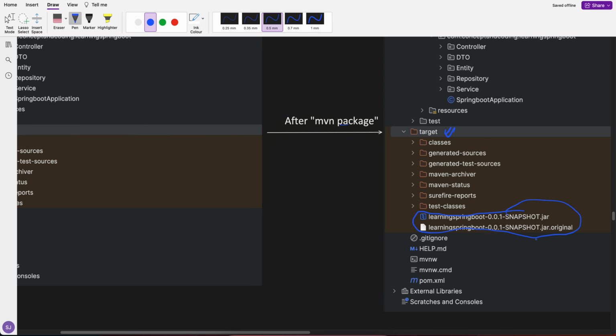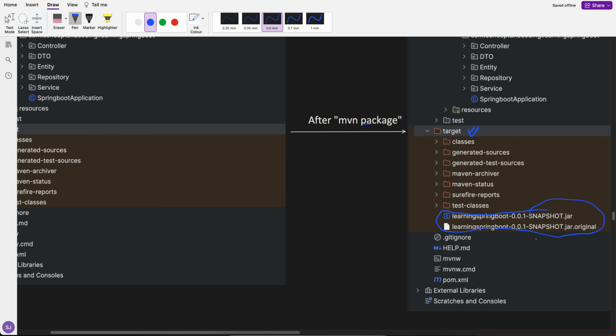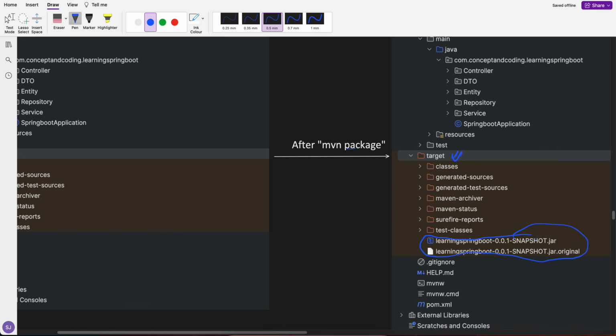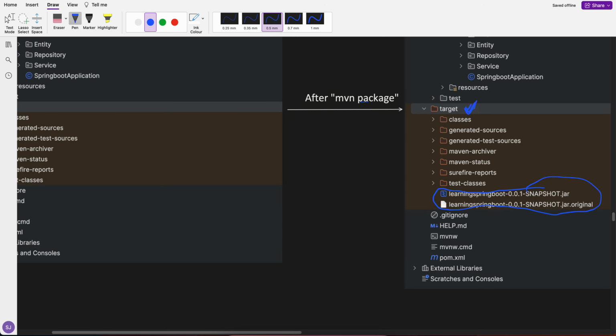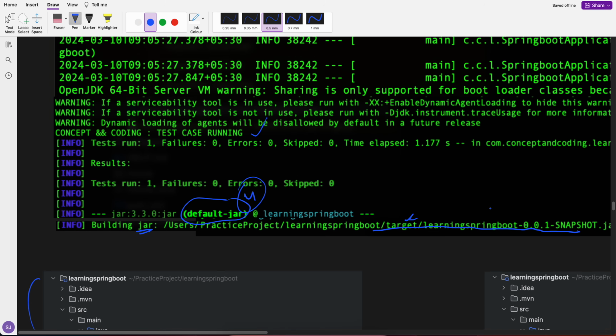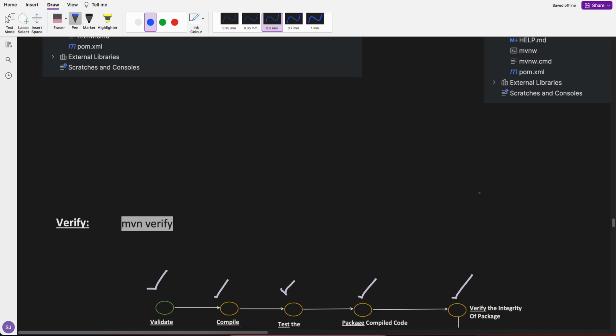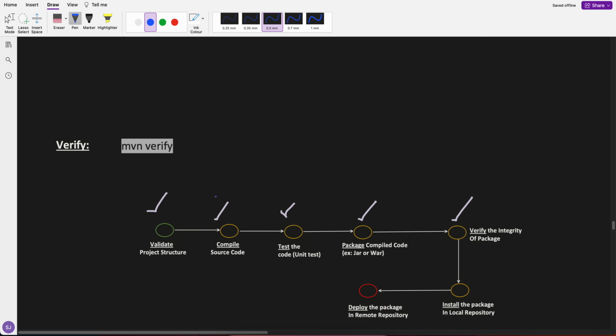Right now this jar you can share with someone, they can add it as a dependency, you can deploy it, right? So this now has everything packed, everything required for our project to run. It has bundled everything. So you got it: Maven package creates a jar and puts it under this target folder. Okay, after that package, what is the fifth phase? The fifth phase is verify. Maven verify.